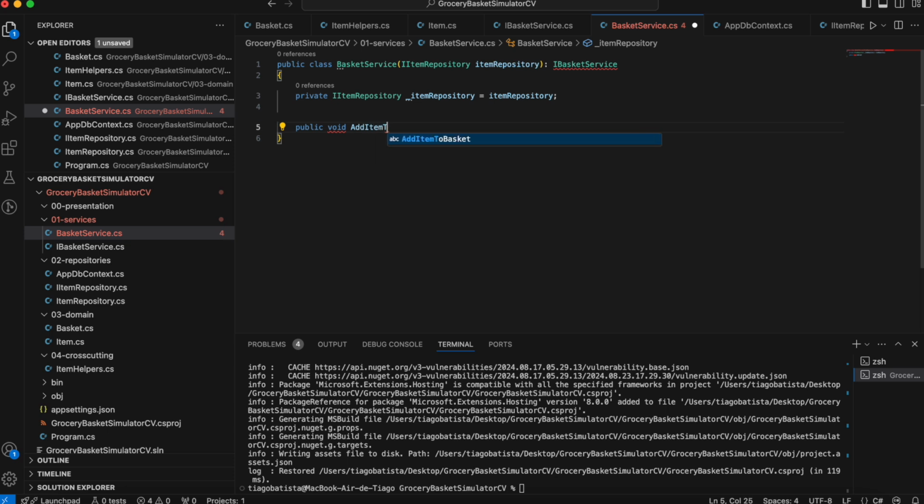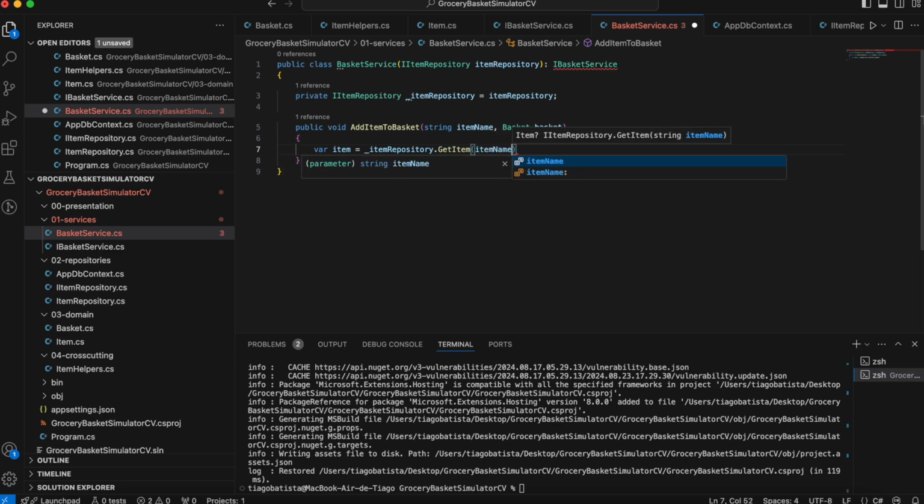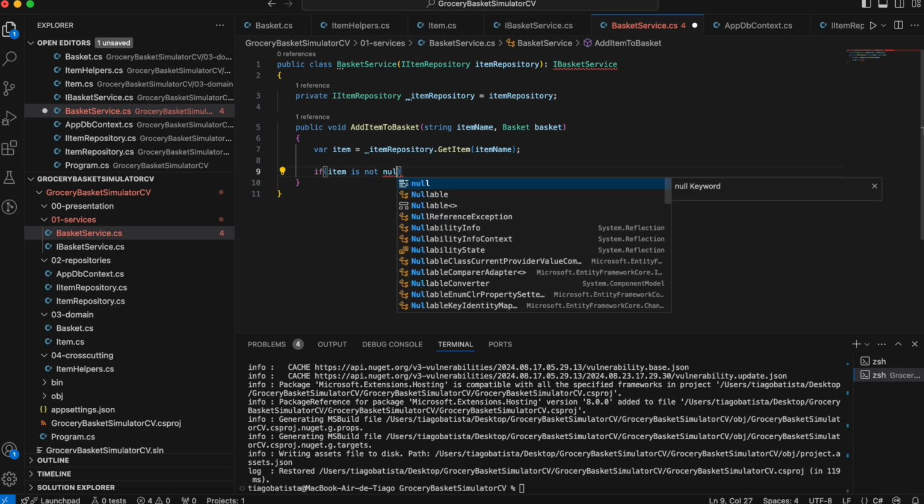Now let's create the methods and then the logic for them. So in order to add an item, we have to make sure that we have it in store, that is our database. So let's make that condition. Let's firstly try to get the item. And if it exists, then we add to the basket and jump out of the method. So if it's not null, we get the item.